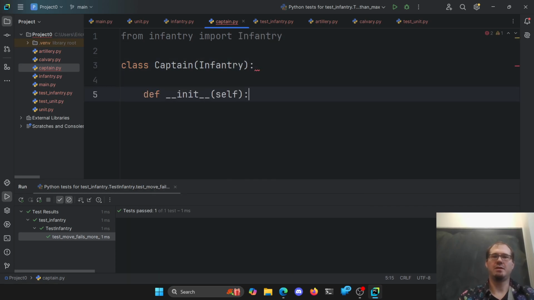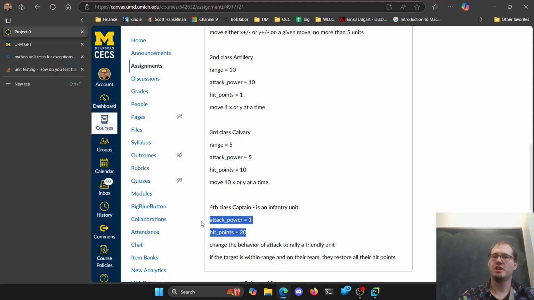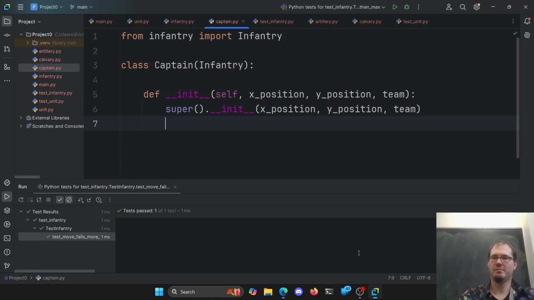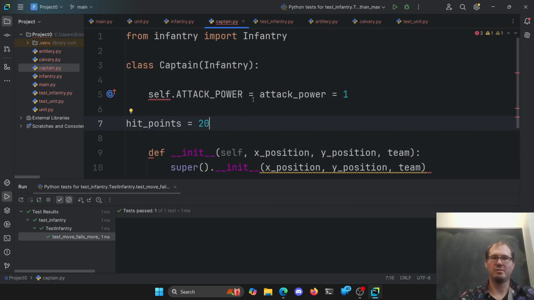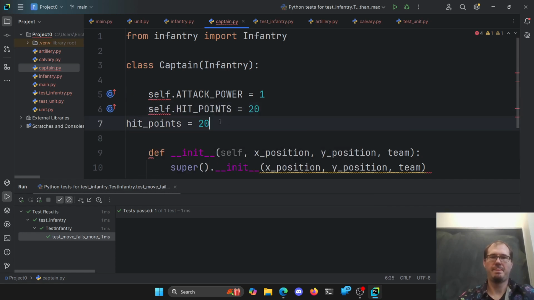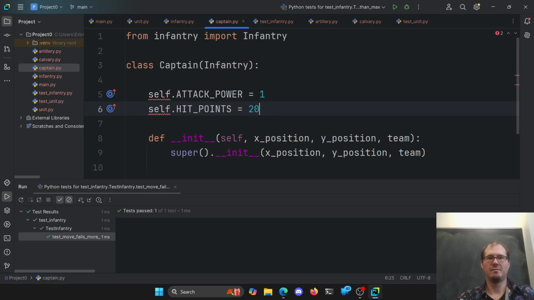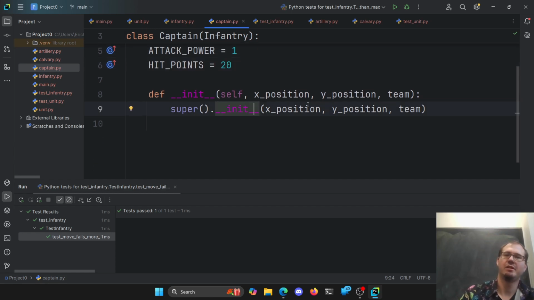So we'll define our init method here, and it needs a couple things. It's a little bit different for this list here, right? So X, Y, and team. But now we're changing our attack power and our hit points. Self.attack power is, what do we say, 1, right? And then self.hit points was 20. Nope, let me just set attack power and hit points, right? There we go. But now how do I pass this to infantry?